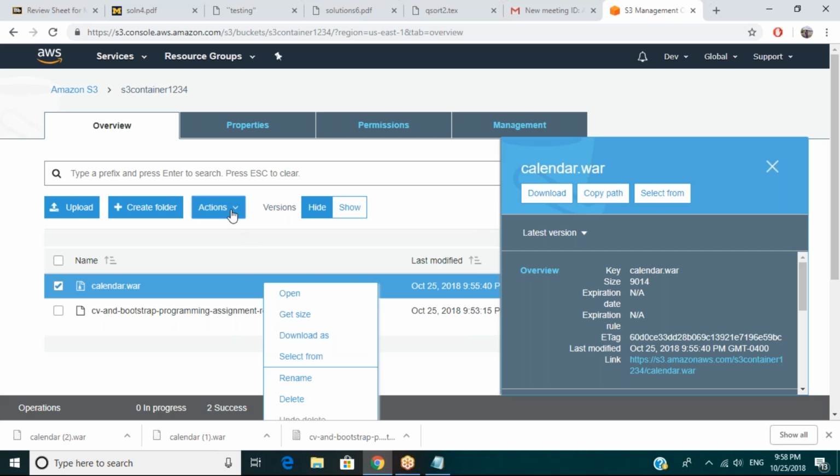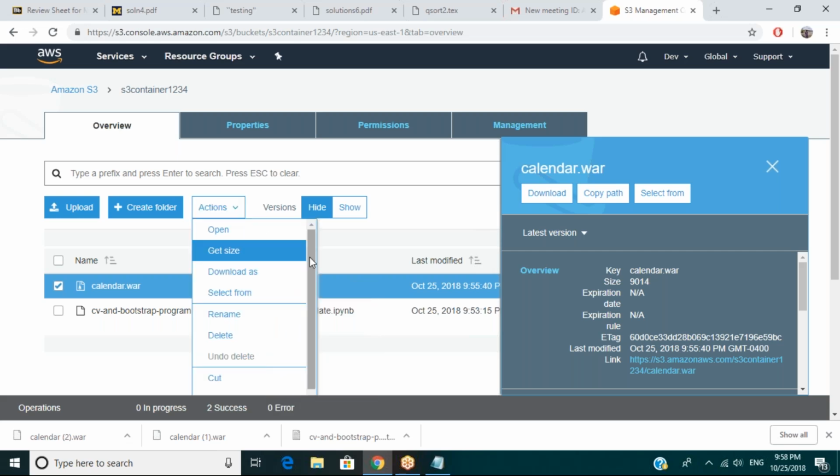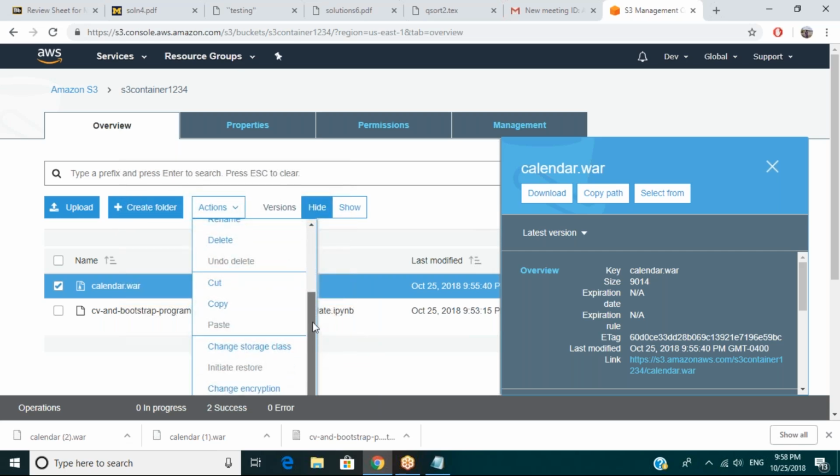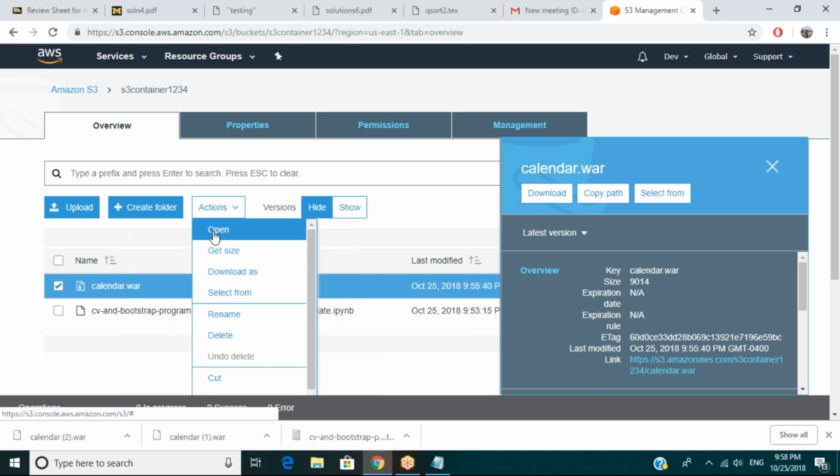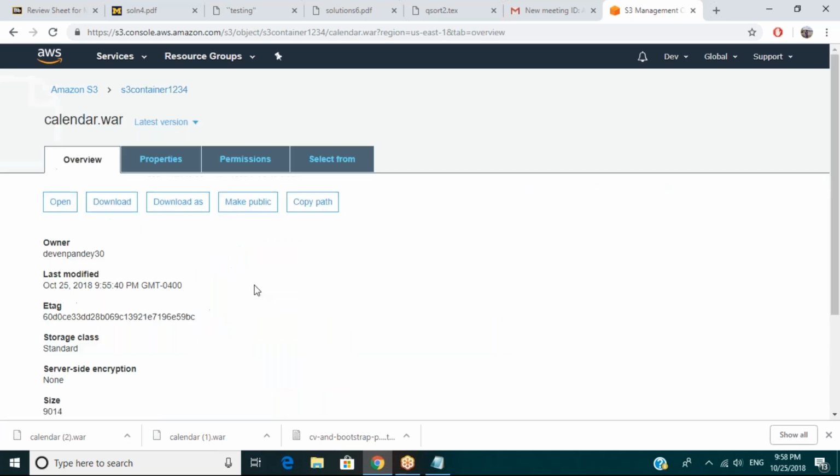Okay, so I'm going to change it quickly. And then you have other options. If you right click, you will get those options. You can open it, get the size, download it and save it. You can rename it as well. You can delete it if you require, cut, copy, paste, or even change your storage class if you are required to do that.